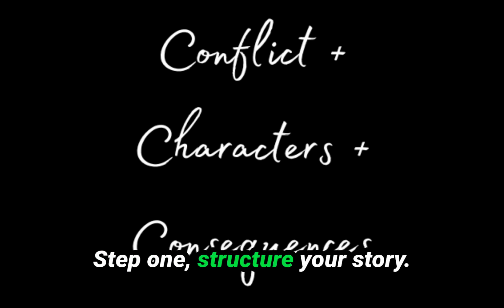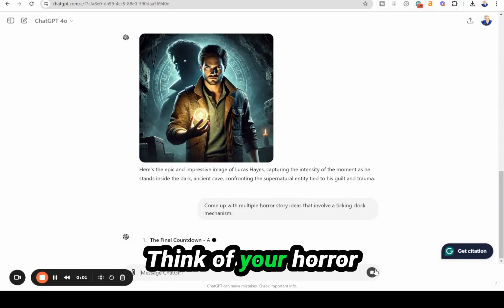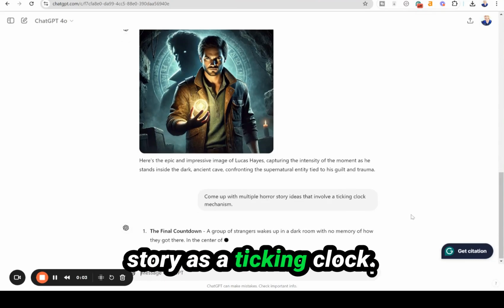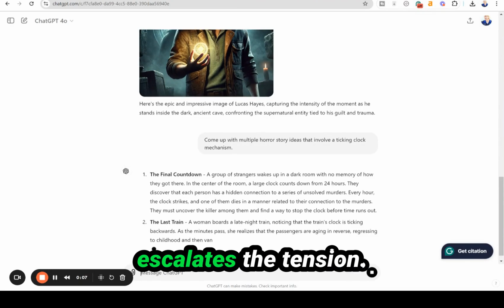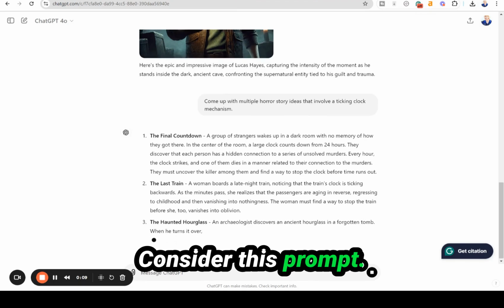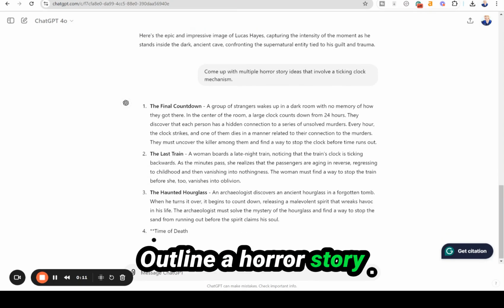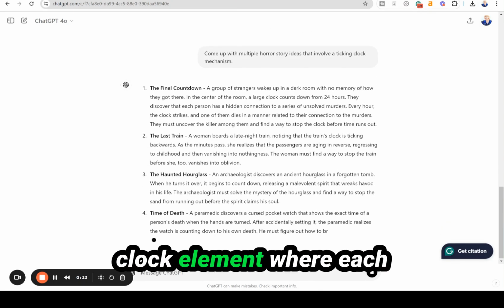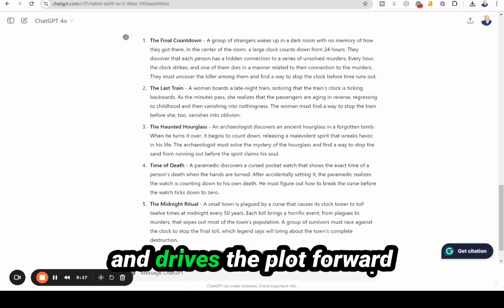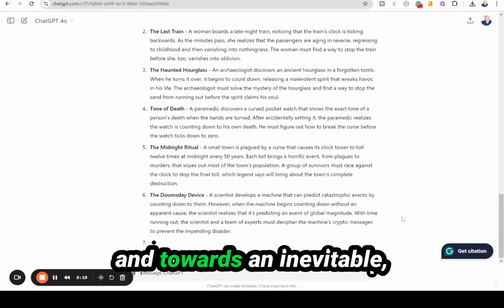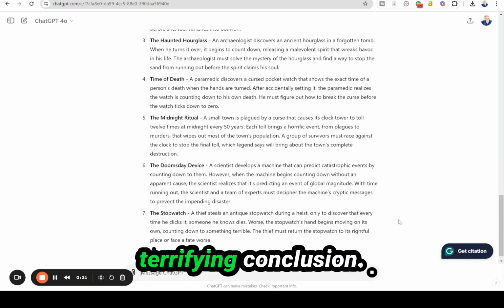Step one: structure your story. Think of your horror story as a ticking clock. Every moment counts, every scene escalates the tension. Consider this prompt: outline a horror story structure with a ticking clock element where each scene escalates the stakes and drives the plot forward and towards an inevitable, terrifying conclusion.